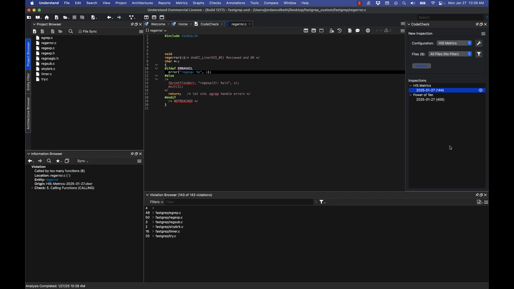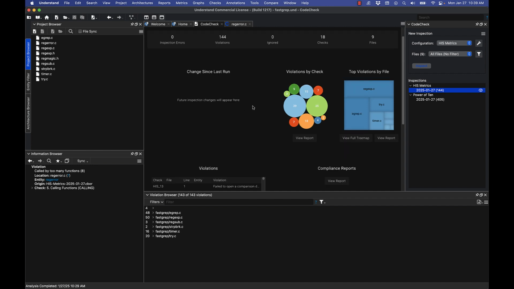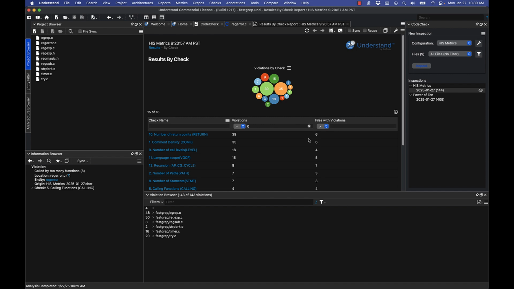The reason for these CodeCheck changes is that we really wanted to give our users more power when it came to reporting and utilizing their inspection results. To that end, with 7.0, the point of inspection reports is not to browse the individual violations so much as it is for just being effective at reporting. For example, summaries and overviews of your results. So if we go to the CodeCheck HIS metrics inspection, we can view any of the reports here. The violation browser is really meant to be your best friend when it comes to browsing through the individual violations.